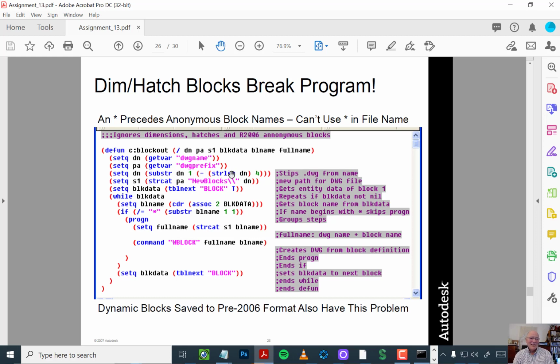strlen, string length, is how you figure out how many characters are in that variable name. That variable name is a drawing name, which, by the way, includes .dwg. .dwg is 4 characters. So I can get rid of the last 4 characters in that string and then substitute the result back to dn. That would be a way of stripping the file extension off.